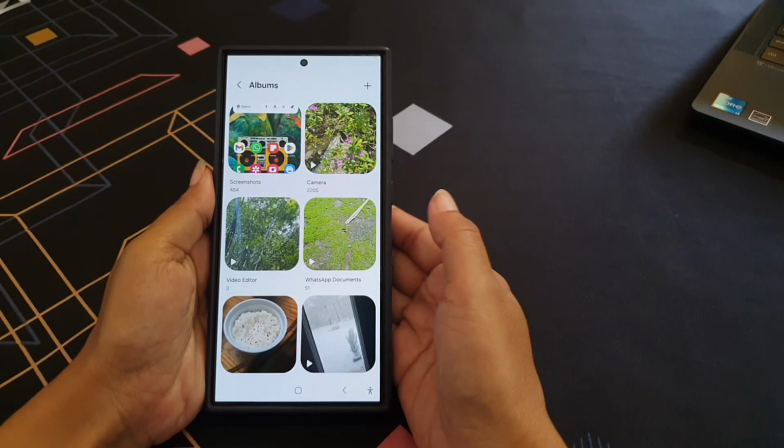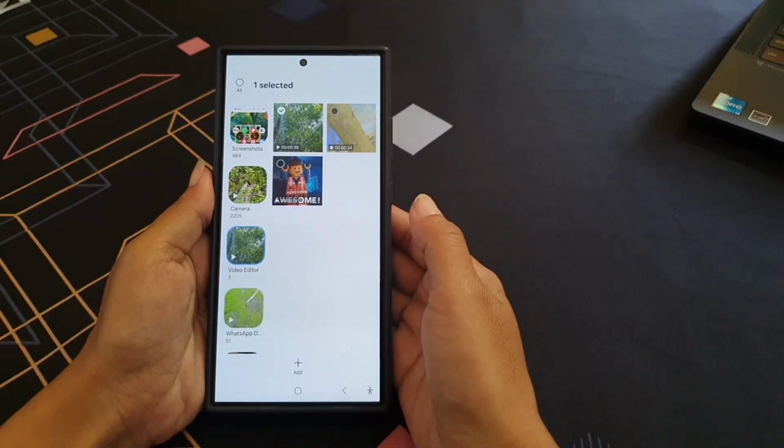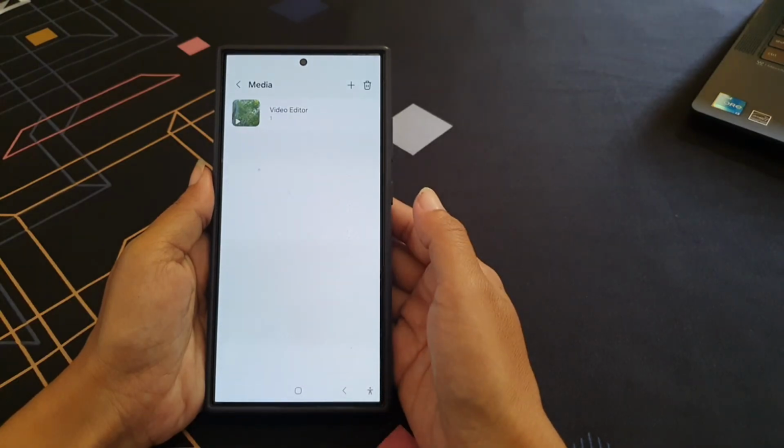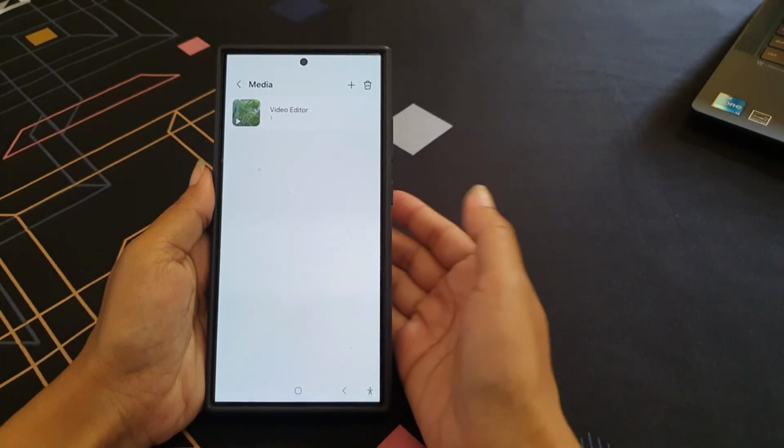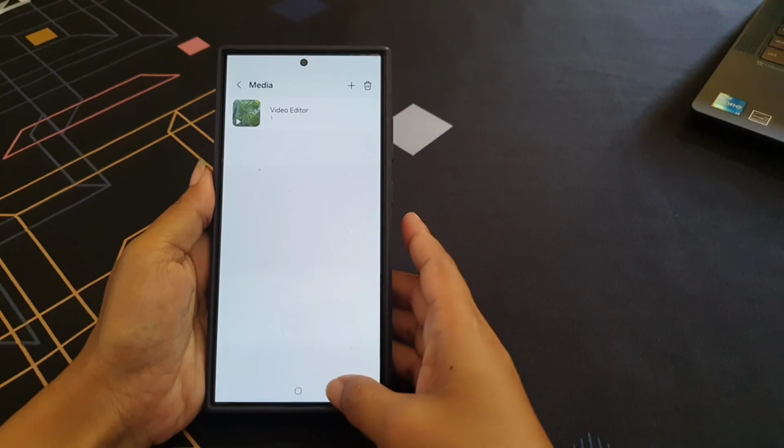As the example, we will add a video. Tap Add icon at the bottom of the screen. As you can see, the selected video has been added to the Kids app. Next, tap the back key twice.